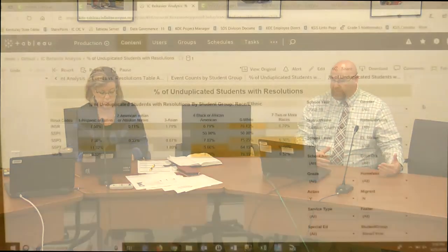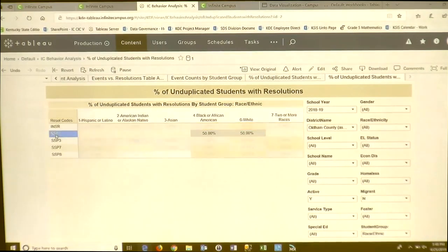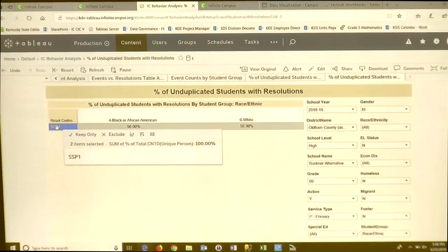And then this one, so the first one was percent of unduplicated students with events, and then this would be the percent of unduplicated students with resolutions. So again, here, this is looking at your in-school removals, your, come on, little helpful box.